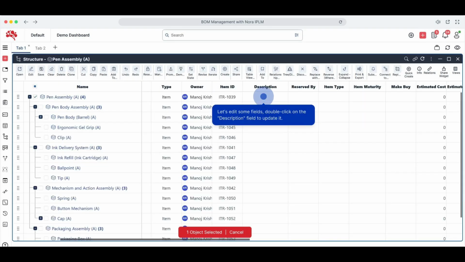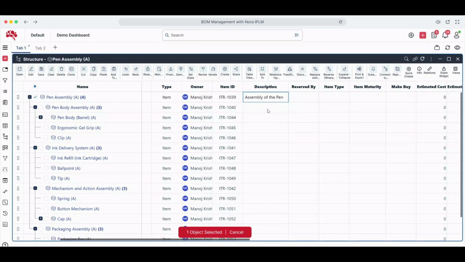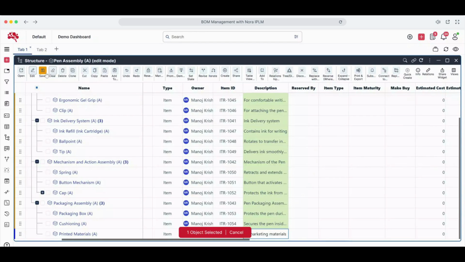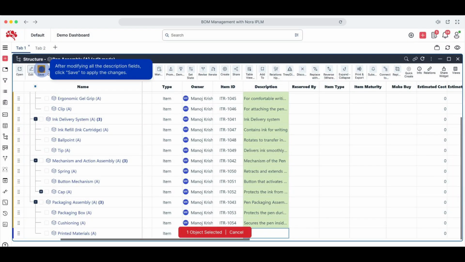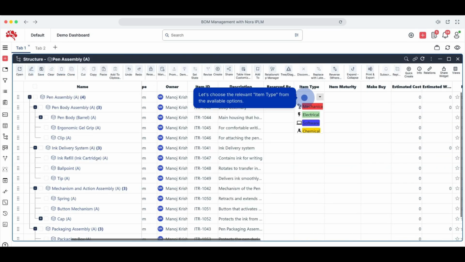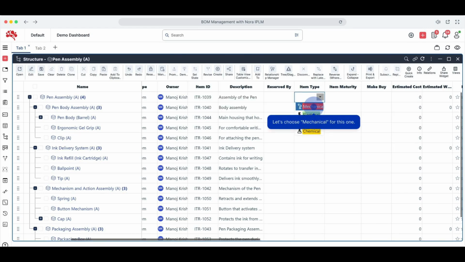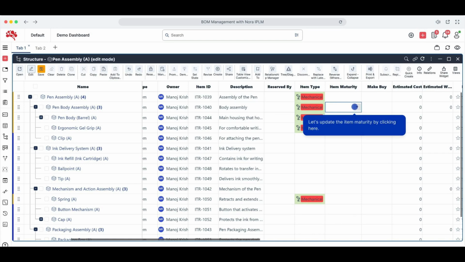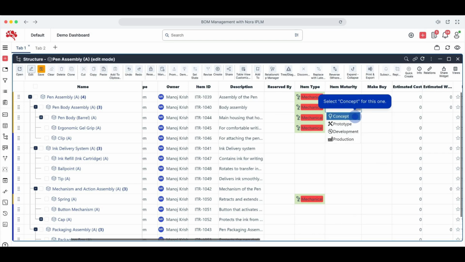Let's edit some fields. Double-click on the description field to update it. After modifying all the description fields, click Save to apply the changes. Let's choose the relevant item type from the available options. Let's choose Mechanical for this one. Let's update the item maturity by clicking here. Select Concept for this one.